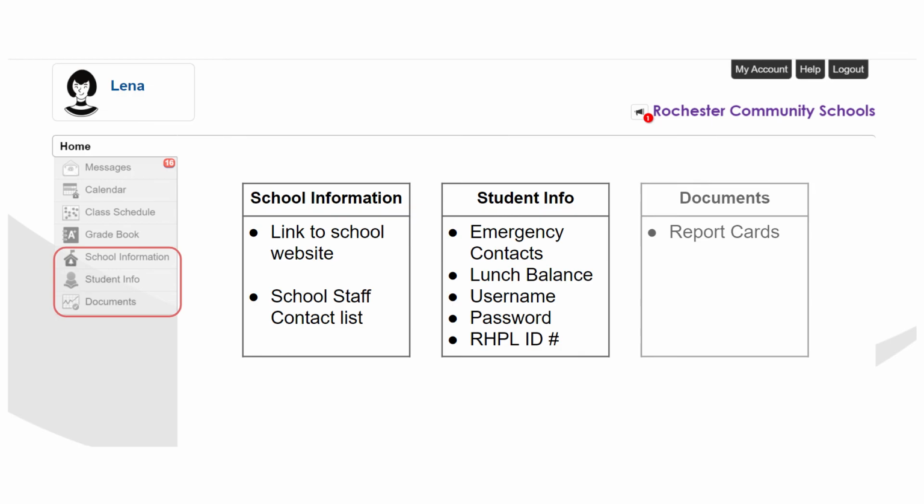The last tab is Documents. This is where you will go to access your report cards.